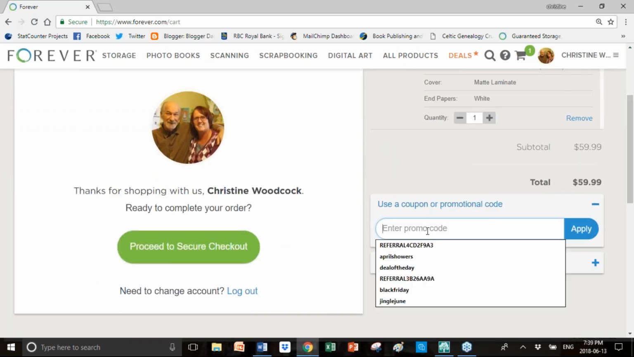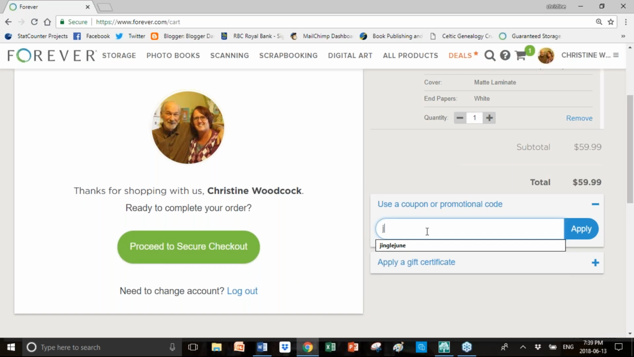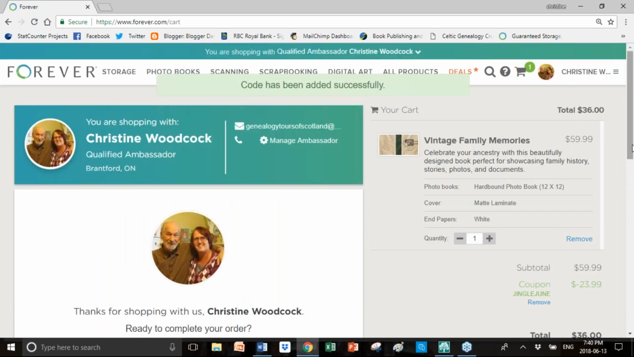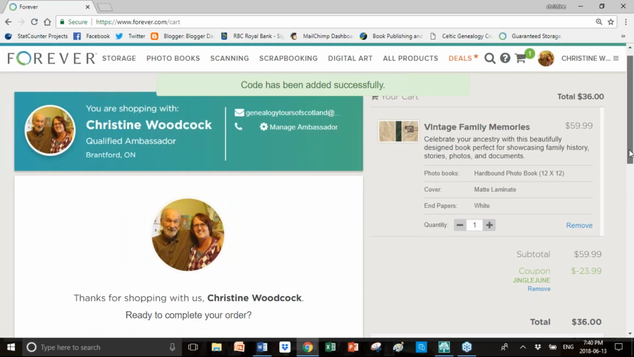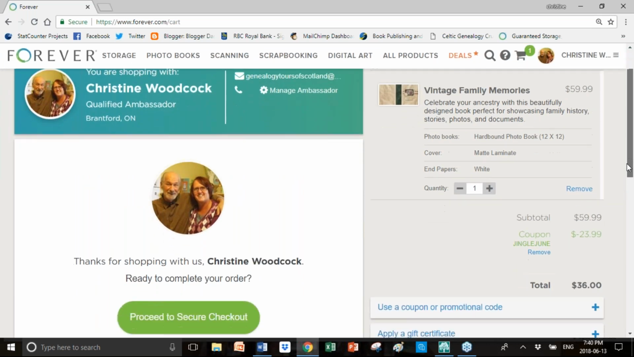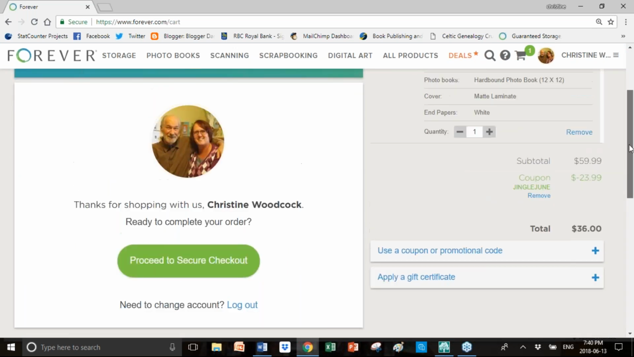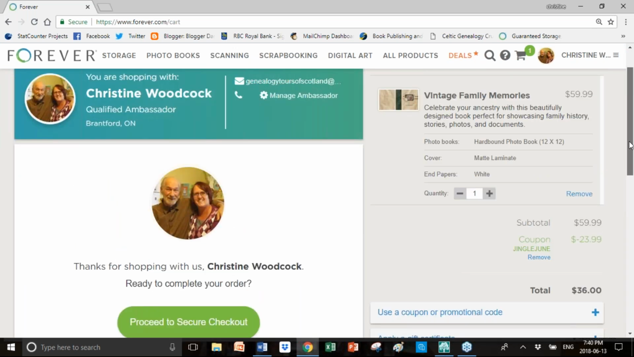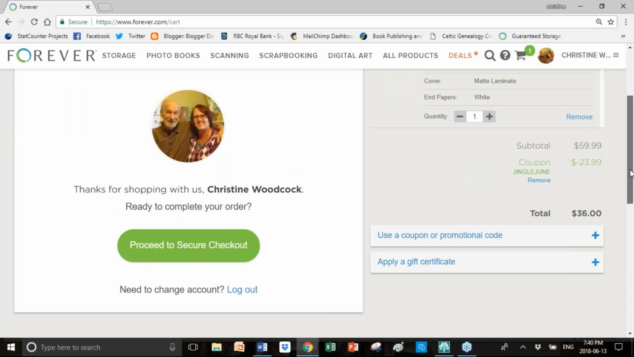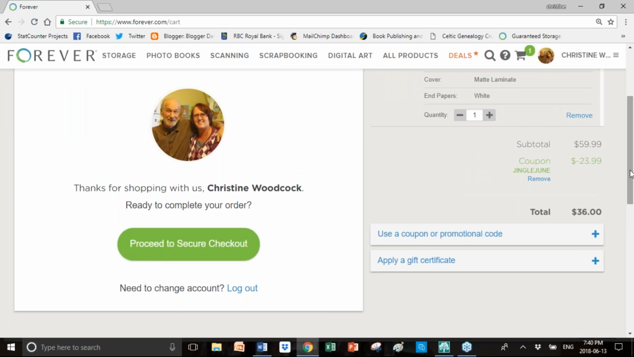And then you're going to put, remember, Jingle June in here, and that's going to take 40% off. So now this $60 book is down to $36. My code didn't work. It would have taken another 10 off of that, so it would have been $26. Now, if I had done the smaller book, I probably would be paying about $7 for it. So right now, while the sales are on and while you have that promotional code, absolutely now is the time to do it. Don't rush through it.